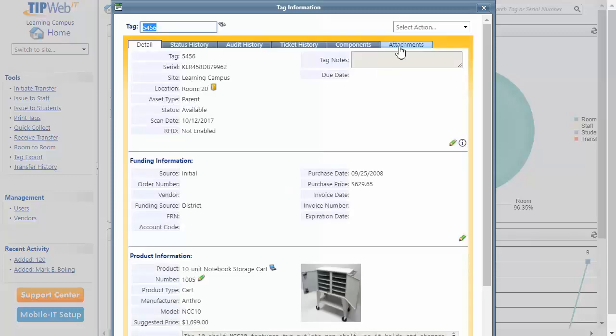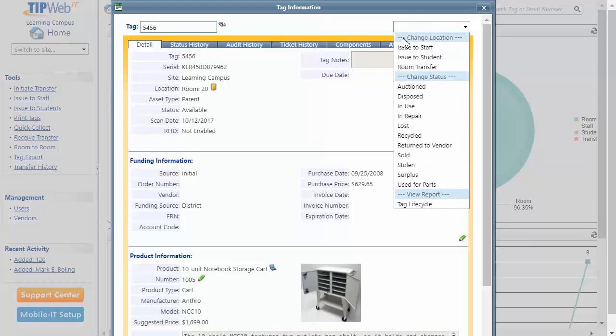Next, let's talk about actions we can take on a parent tag by selecting the Action drop-down menu. We can change the location of a parent tag by issuing it to a student, staff, or we can do a room transfer. When we do any of these tasks, we also have the potential of moving the components with the parent. To demonstrate that, I'm going to do a room transfer.